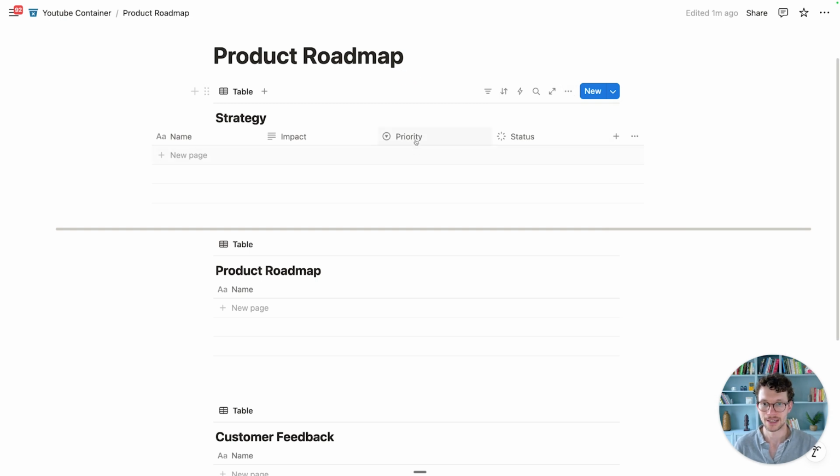Very simple, very clean. You could again add now the duration of this. What quarter do you want to work in? Who's the owner of that strategy? All very valid properties, but for the purpose of this simple demo, this is what we're going to keep it at.